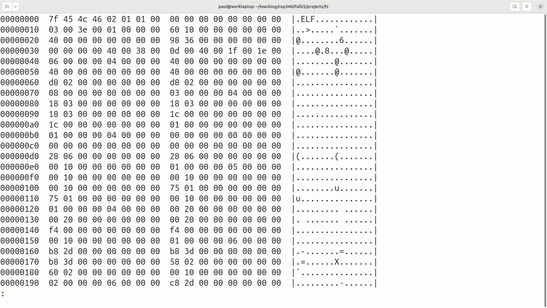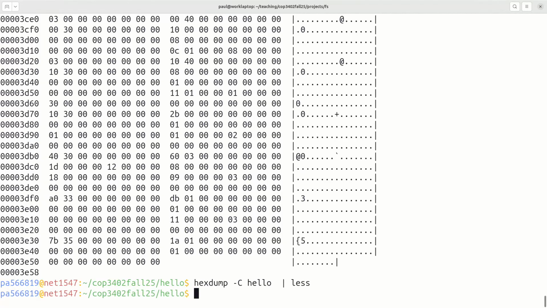What's in this hello executable? Is it C code? When I run GCC to generate the executable, is that C code that I get out of it? No, what is it? Yeah, on this system, it's x86 machine code. So that's what the processor will actually consume and run.